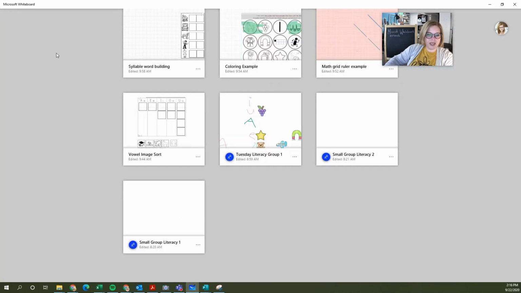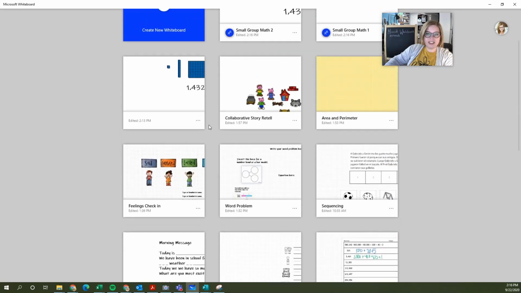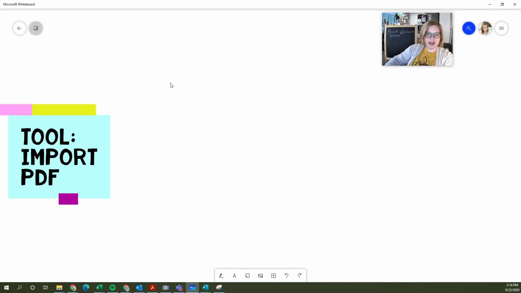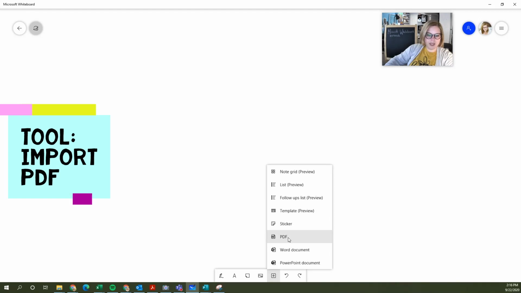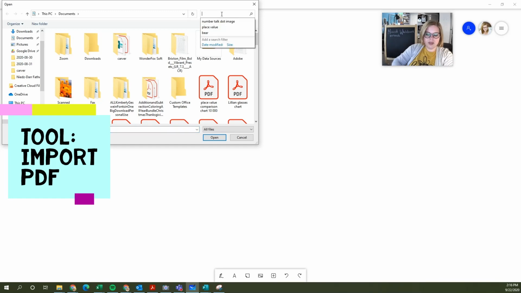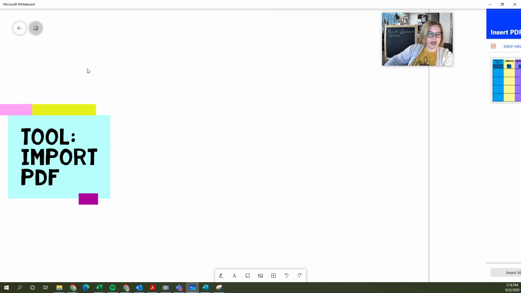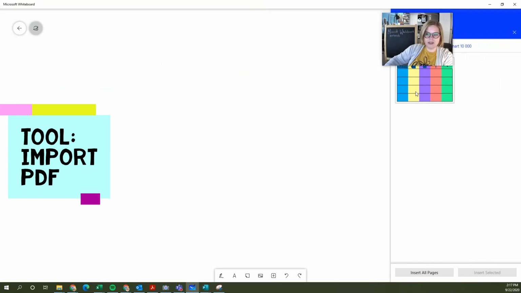The other way to create something is by just importing a PDF that you already have, and then you're able to use it either as a graphic organizer or as a math aid or just as a collaborative worksheet. You can import a PDF by pressing the Insert menu and Insert PDF. I'm looking for a place value kind of graphic organizer that will allow them to compare numbers to 10,000.